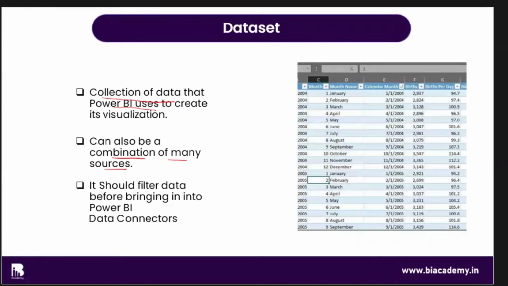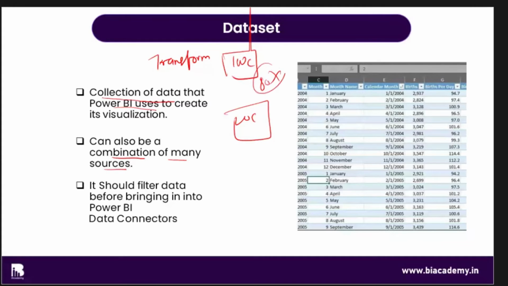Next, we should filter data before bringing it into Power BI. If you remember, yesterday we discussed the transform step where we clean the data. Earlier in our table we have 100 columns, but I don't require all 100 columns. I just require 20 columns, so I delete 80 columns. That is called cleaning. You should filter or clean the data before bringing it inside Power BI, because only from clean data can you create the report, otherwise there will be a mess in the system.